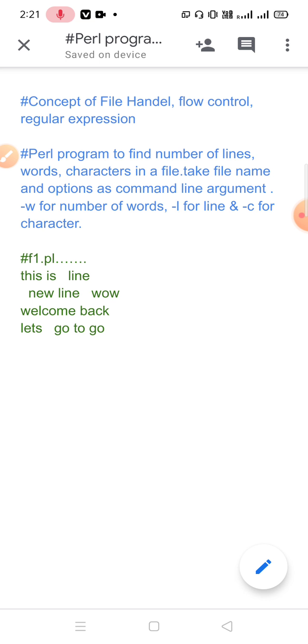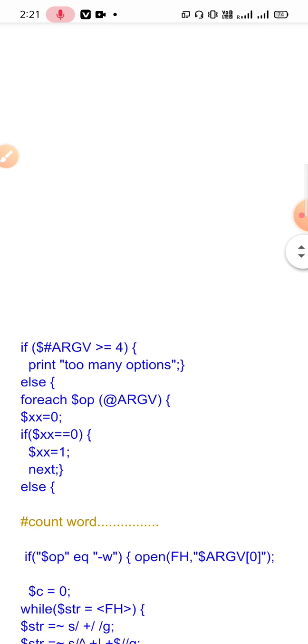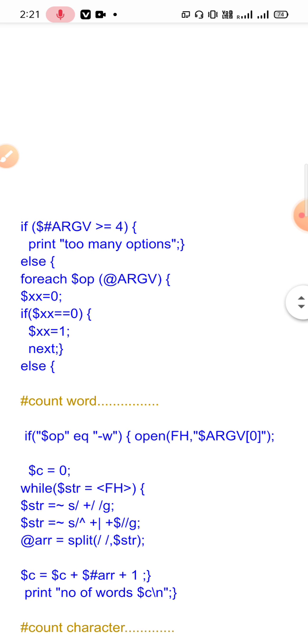And if the user enters more than 3 options, in that case it will give an error message that too many options, and if the user enters any wrong option, it will give an error message that this is a wrong option. Okay, now go to the solution part.